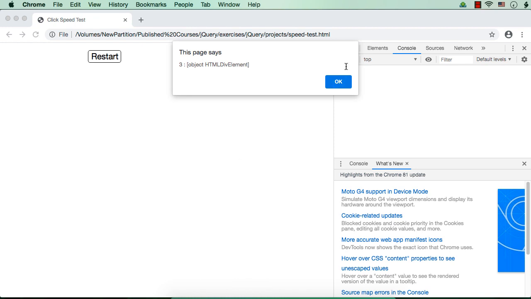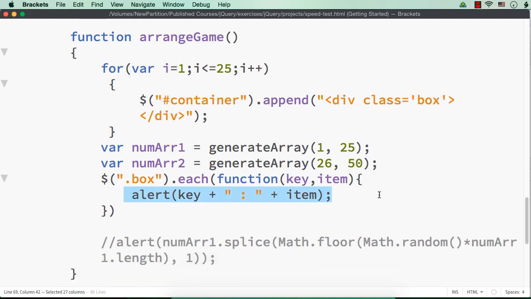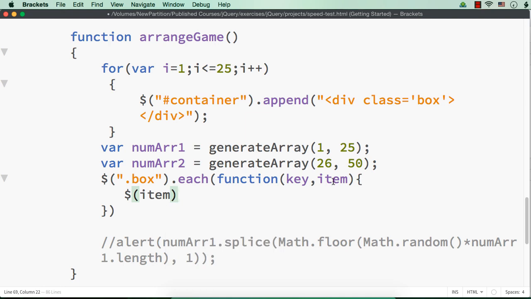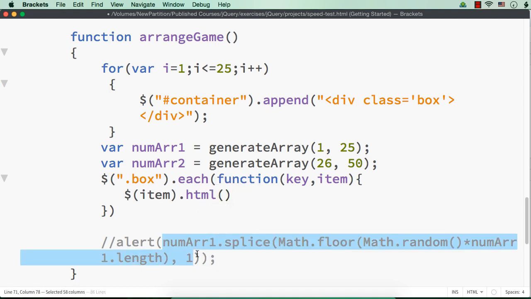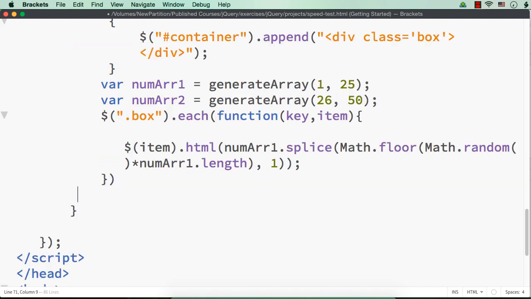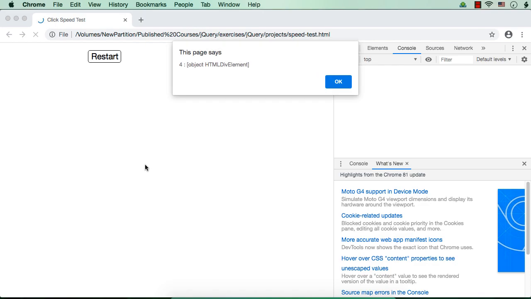Okay. So it is not easy to click up to 25. So let me change the code. Here instead of this, if I specify $(item), it will be the jQuery object, that is the div element as a jQuery object. And if I specify html and then this part, that is fetching the item from the numArray1, then what will we get? We will see the numbers from 1 to 25 at random positions in our div elements, that is all the 25 div elements. Now let me save this.